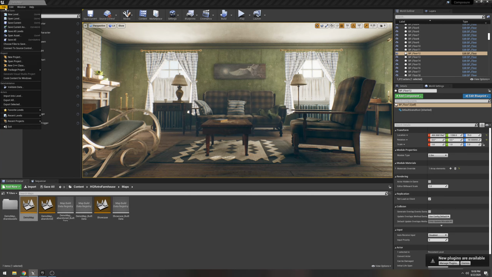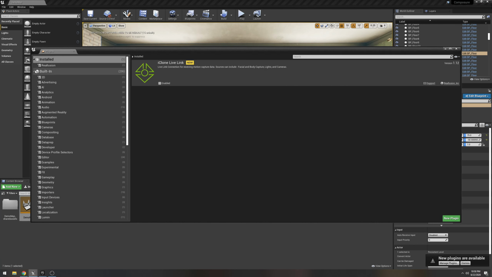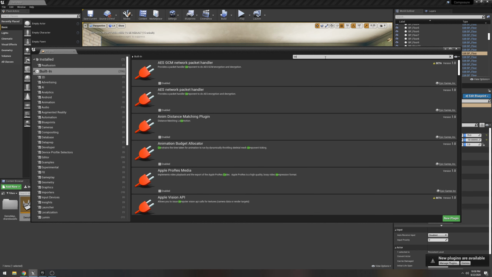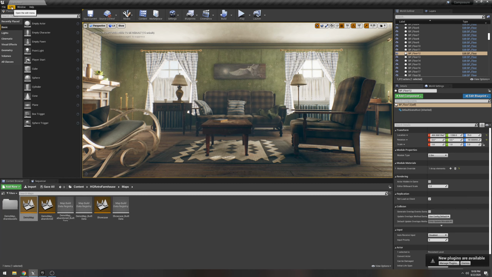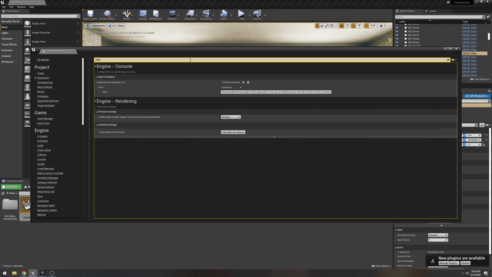So go to Edit, Plugins, go to Built-in, and we're going to turn on Composure. Okay. I'm not going to restart just yet because we're going to turn something else on. Go to Edit, Project Settings, and type in Alpha. For this one, we're going to do linear color space only. You're going to need this for your alpha. So let's restart now.